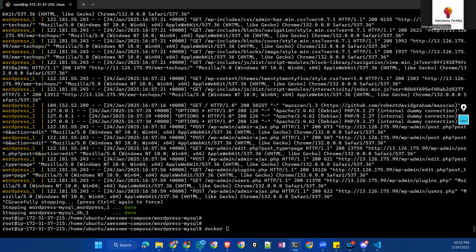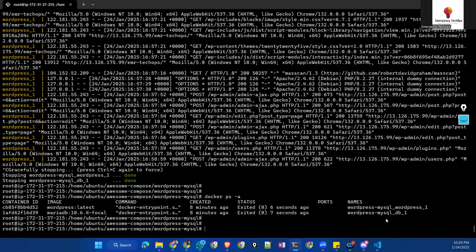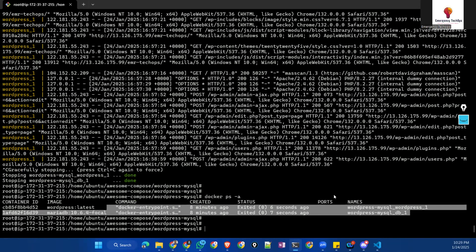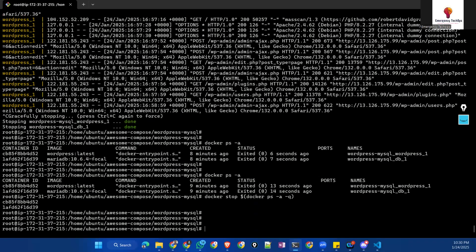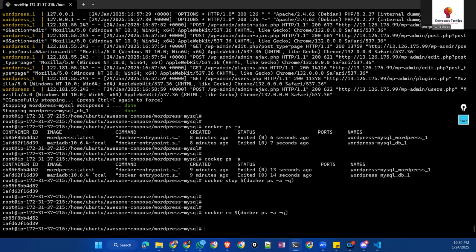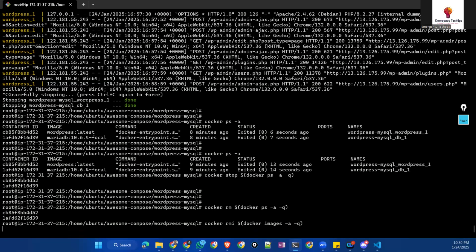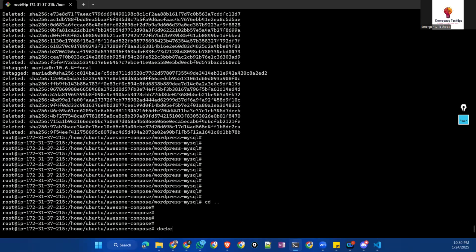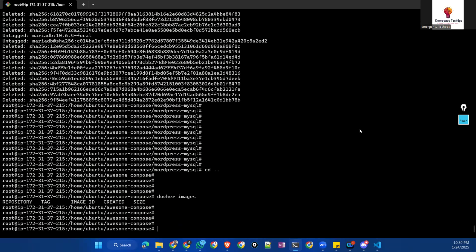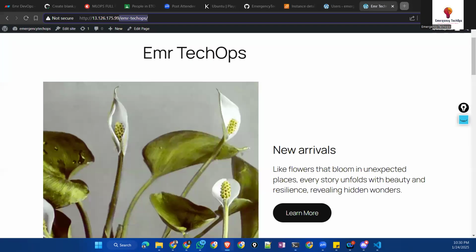And if you give docker ps -a, 2 containers are exited. I don't want them to run here, so I'm going to remove them. And also I'm going to delete the images as well. I don't want the images. Lots of images are there. So let me come back. Docker images.